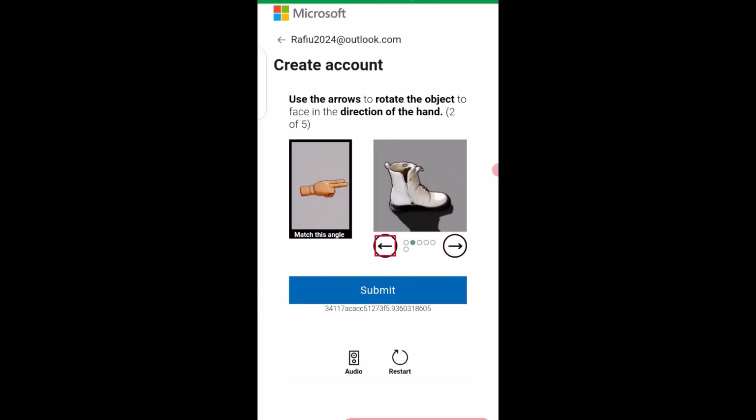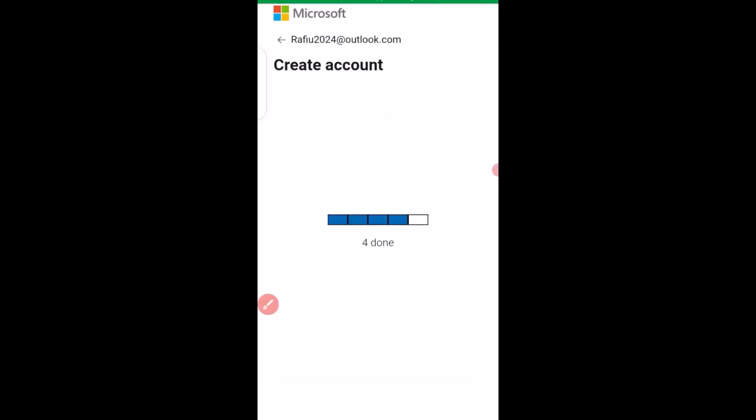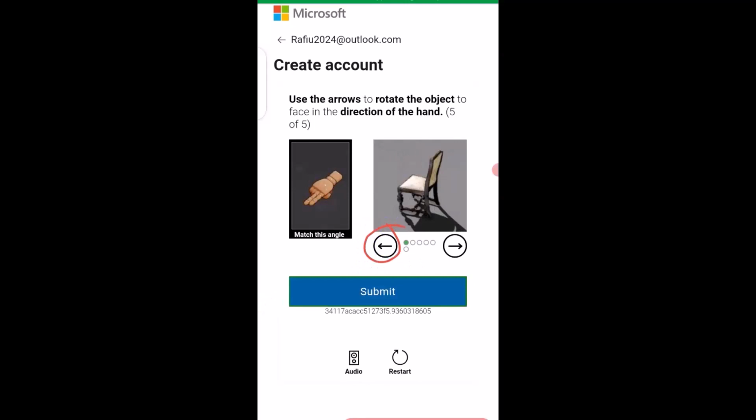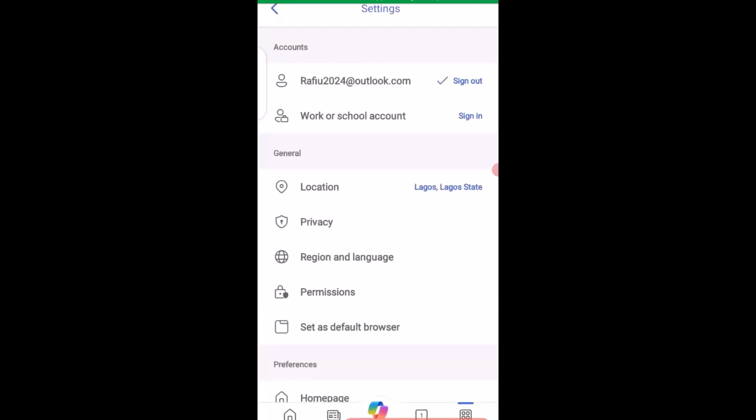Then right here, I will make sure I click on submit. Then I can make use of this arrow right here, so I will just tap. Then I'll click on submit. I'll use this arrow, then click on submit. And I'm going to make use of this arrow to rotate in the right direction. Then I click on submit. Verification complete. So right here you can see an account has been successfully created.